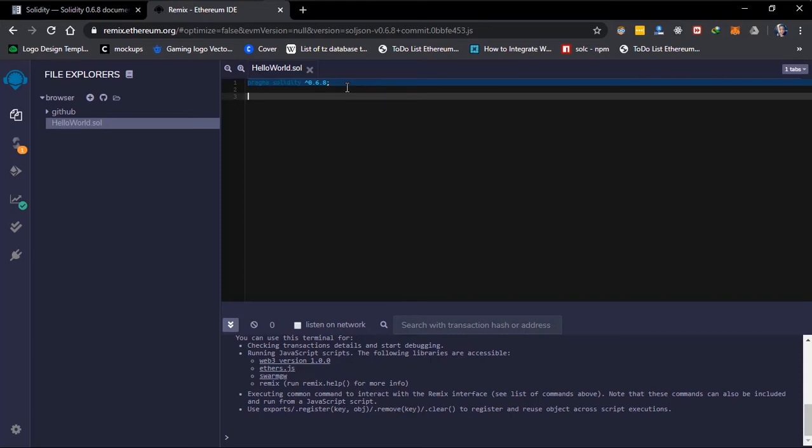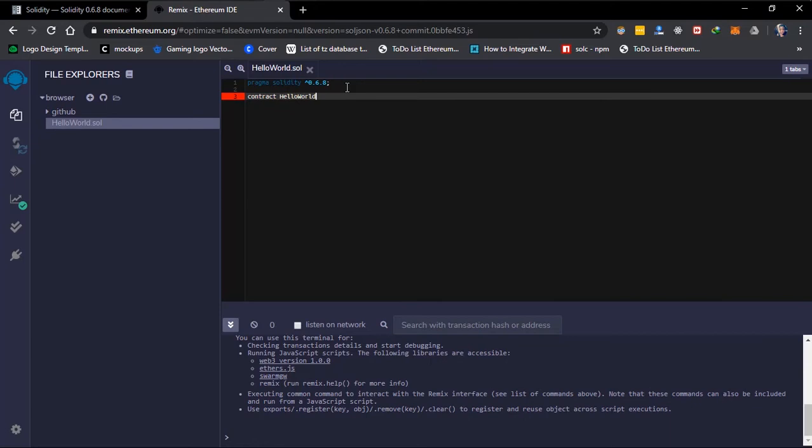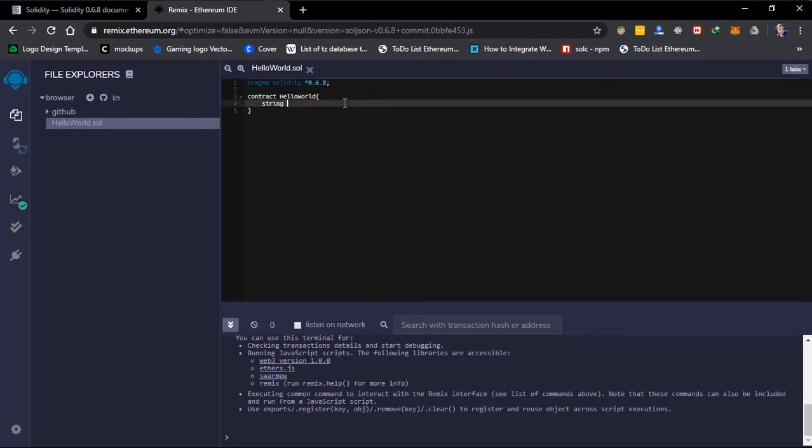To do this, we'll use the contract keyword and a name for the contract, which we'll name HelloWorld. Think of this contract as a class in other languages. This declares our contract, and then I'll quickly declare a variable here. Remember when I said Solidity is a statically typed language, meaning for every variable we have to set a data type for it. So to do this, I'll create a variable of type string, and I'll name this creator.